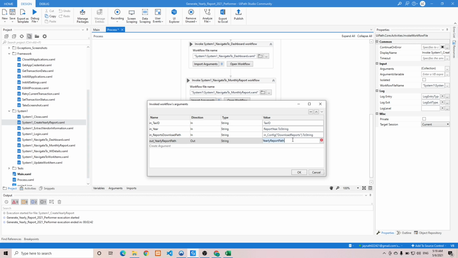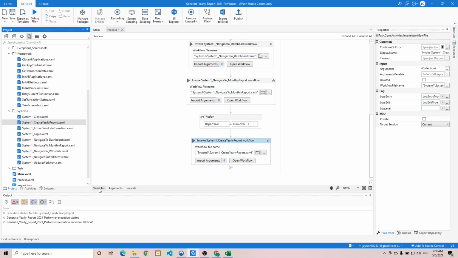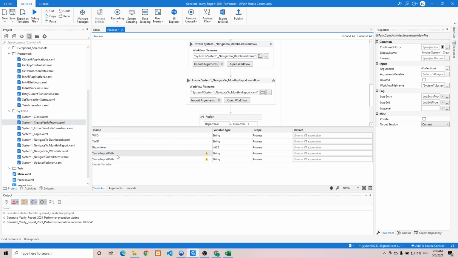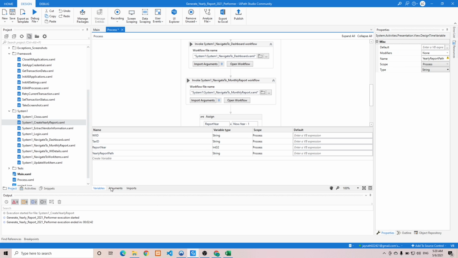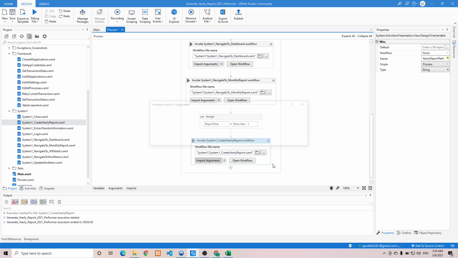Oh, what did I do? Let's try it again. Let's press Control K. Yearly report path. And that should be fine. Let's see if that variable was created. Oh, I have now two of that variable. Let's delete the other one. Now let me just validate.